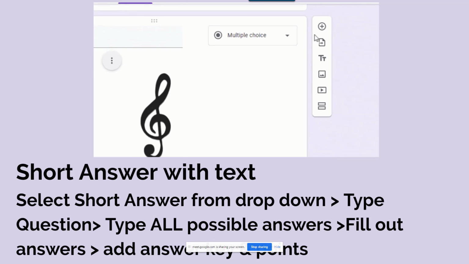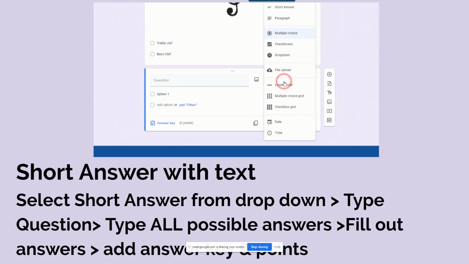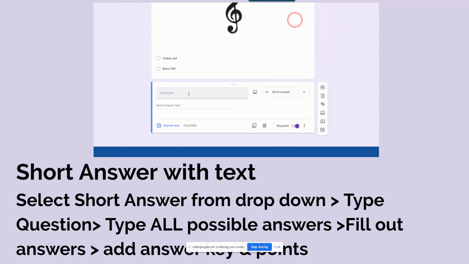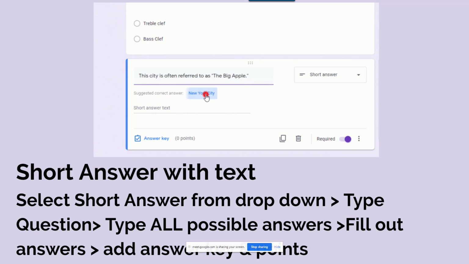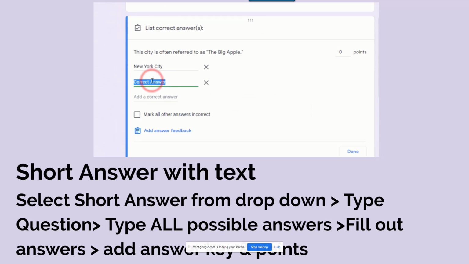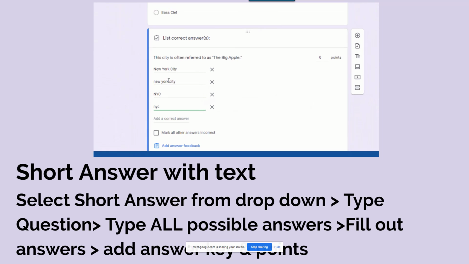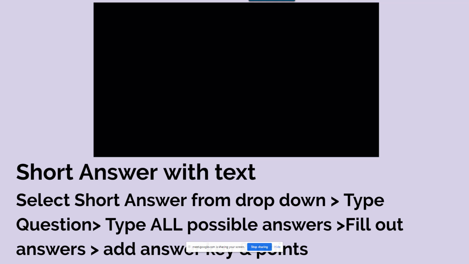Okay, so last time, you do the plus for new question. You change it from multiple choice to short answer. You type in the question, you type in all possible answers. You have to click the mark all other answers incorrect. And then you give it 1 point. Well, I just accidentally did 8.